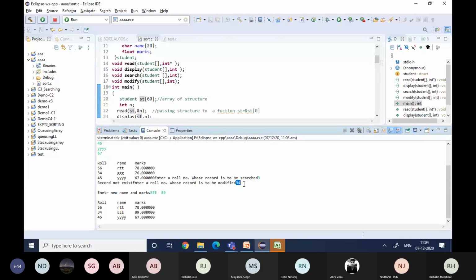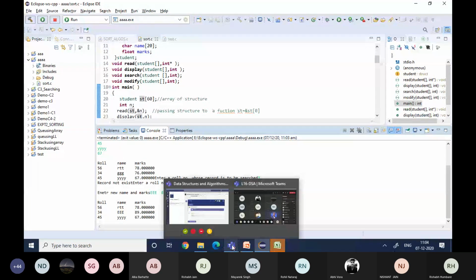Is that clear how modify is working? Yes. Any doubt till this search and modify?